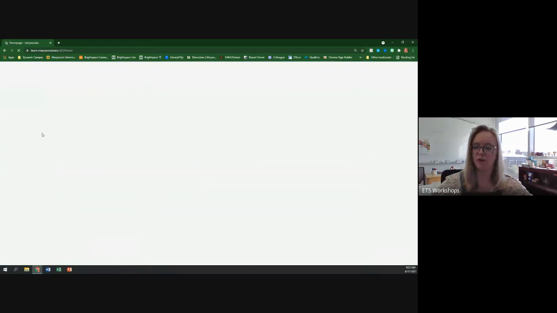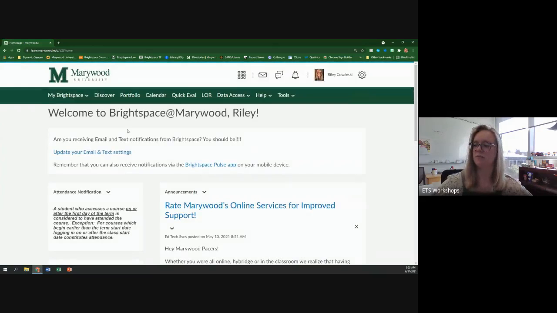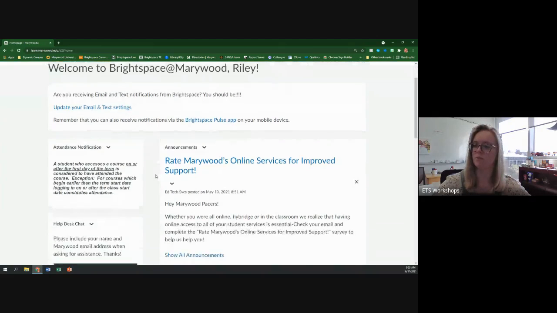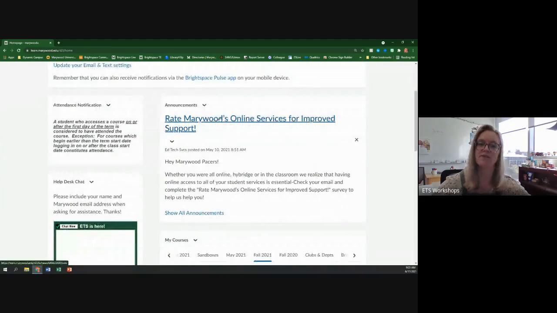Just finishing up the home page in our last 7 minutes, we have that email and text settings up at the top, like we mentioned, but also we have a link to Brightspace Pulse. If you're on your phone, you can download it from this little link here. We also have announcements that are site-wide. So if you see anything here, it's probably important. You may also get an email notification if you signed up for that. But they're here, and you can dismiss them if you don't want to see them anymore.